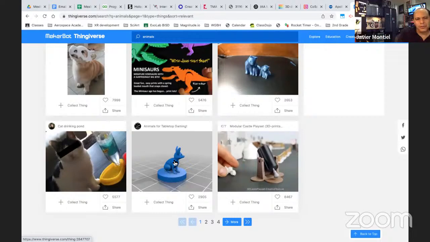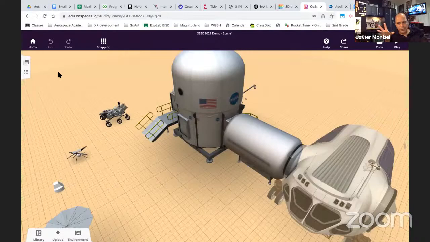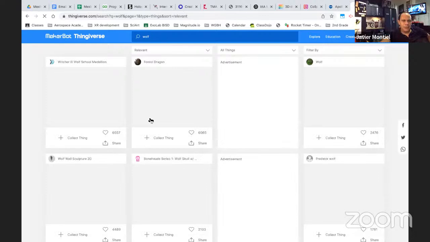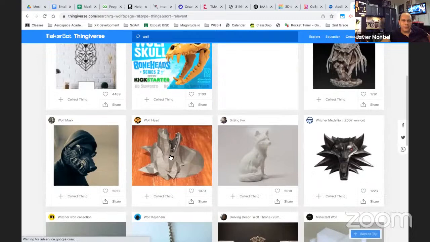Okay, so imagine that you have a model like this. You can export it because over here in CoSpaces, we probably don't have the characters from the three little pigs. I don't have the pigs here. But I can export them and import them from here, or the wolf, I can use a wolf from here to be part of the characters in my story.